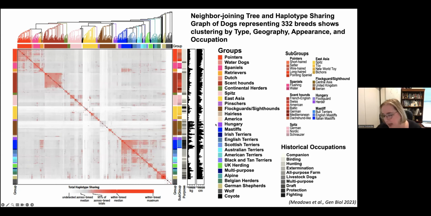So this is my last slide. And this is a neighbor joining tree now based on sequence. It shows you haplotype sharing for 332 breeds, clustered by type, geography, appearance, occupation. And here are groups, and here are subgroups, and here are historic occupations. And I'll just leave that up for just a second. This is a figure that, again, Heidi Parker made. Just an extraordinary amount of work to pull all of this together.